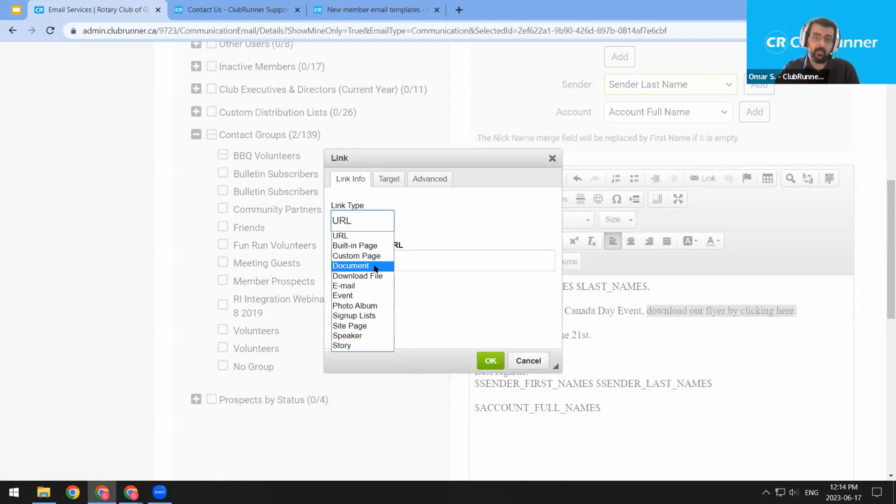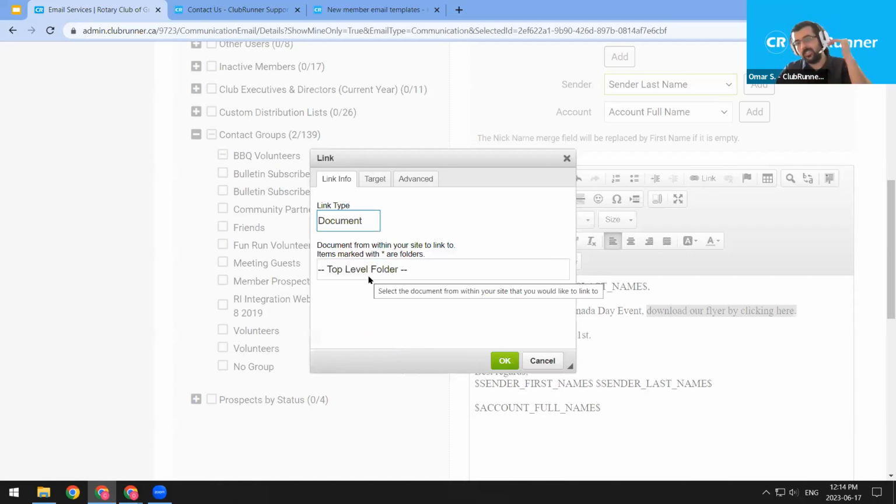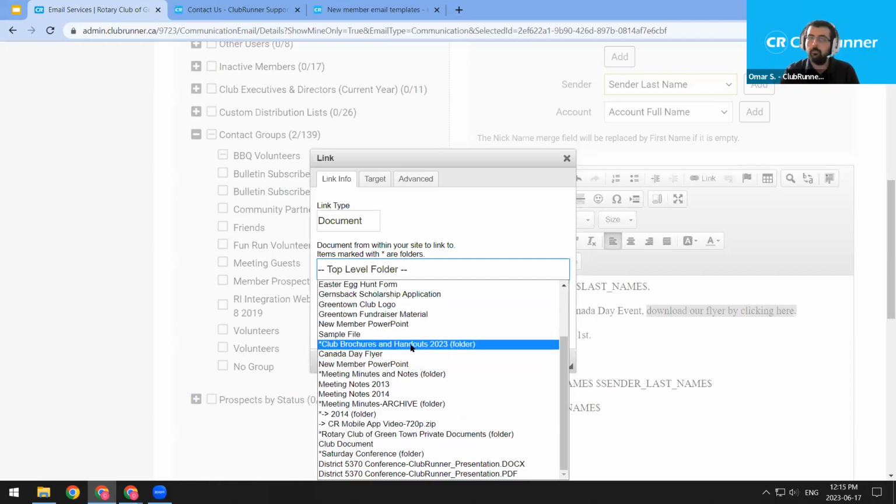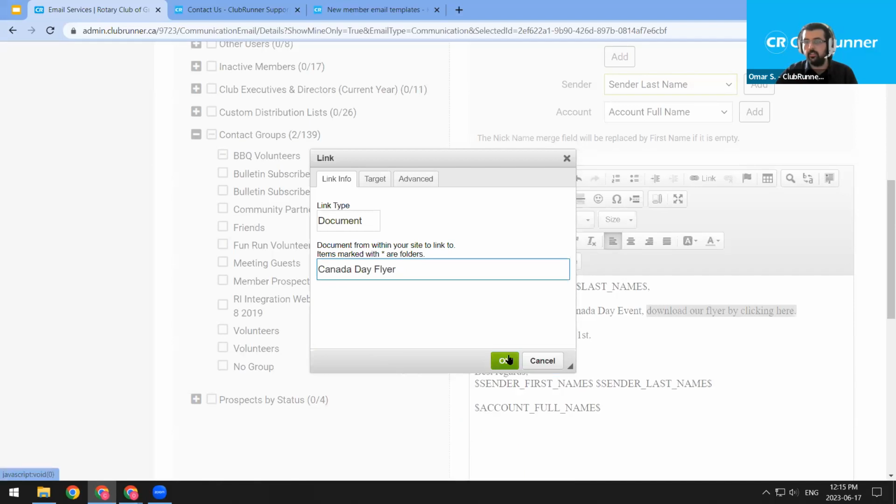So I'm going to select link type document. And as soon as I do, the second drop-down updates. I'm going to click that second drop-down, and folders are denoted by asterisks. So we uploaded the file, the Canada Day flyer, to the 2023 handouts folder. If I scroll down, there's Club Brochures and Handouts 2023 folder, and the first file is Canada Day flyer. I'm going to click that and then click OK.